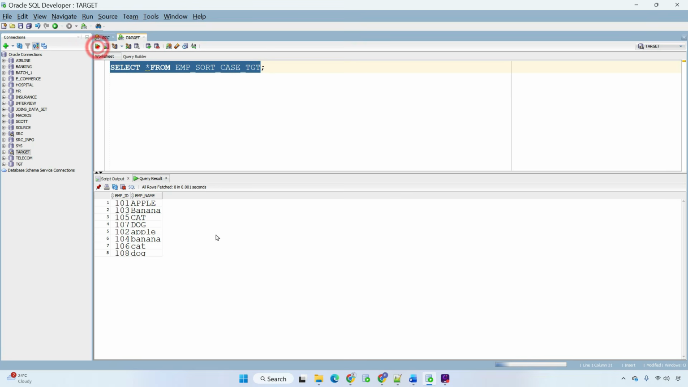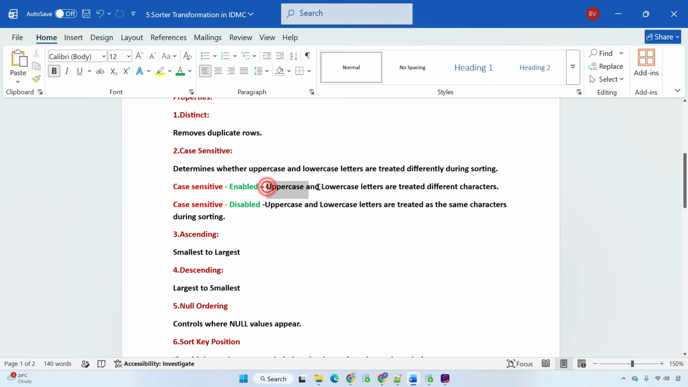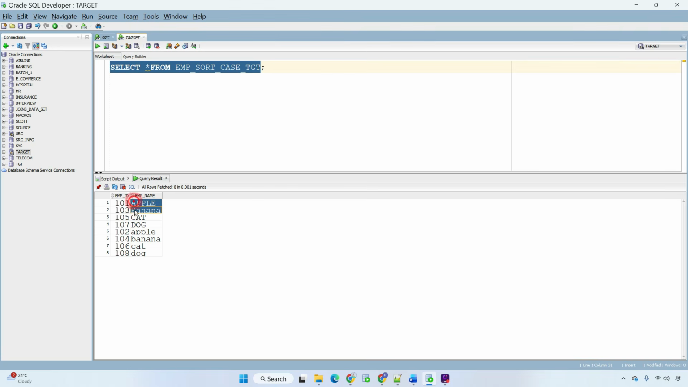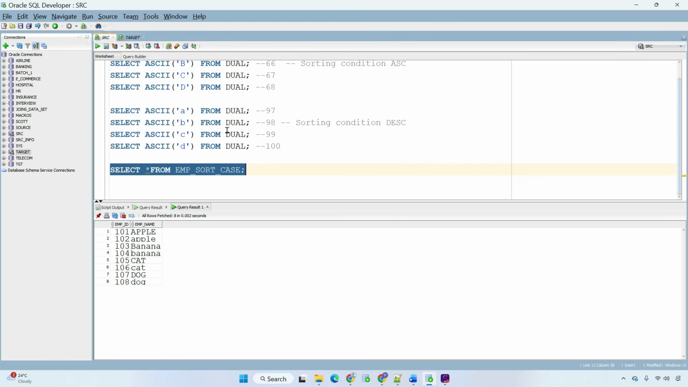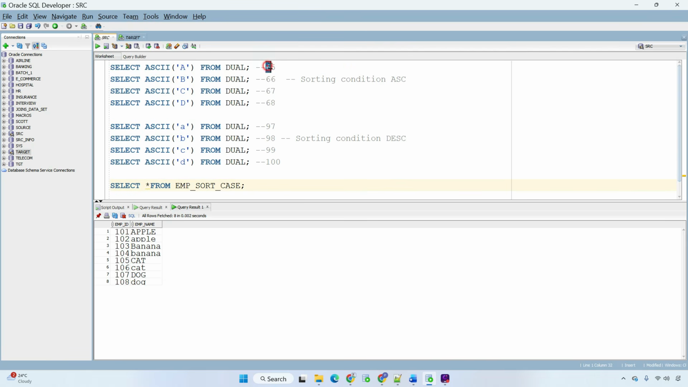Now go to the target and run this query. See, if you enable the case sensitive option, what will happen? Uppercase and lowercase letters are treated as different characters. So here first the uppercase letters appear, after that the lowercase letters appear. Here I selected the sort condition as ascending, so it works as per this option. Why? Because capital letter A has ASCII value 65, and since we selected the sort condition as ascending, it sorts the data from smallest value to highest value.